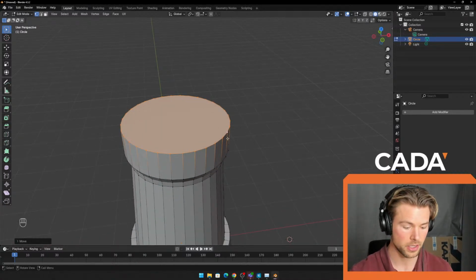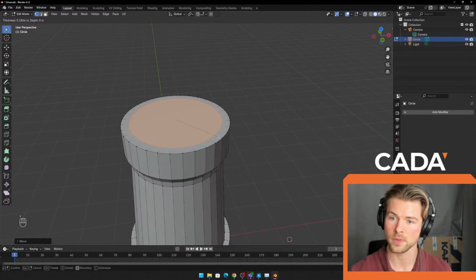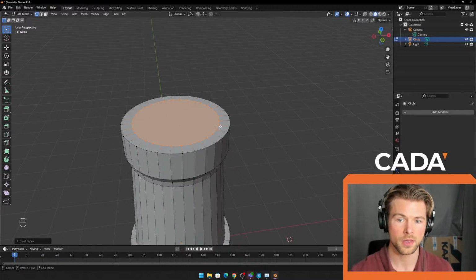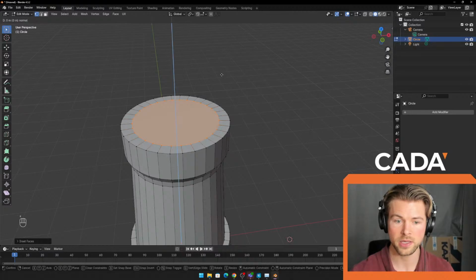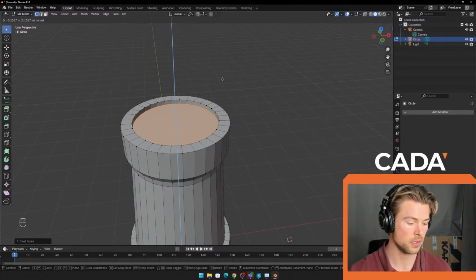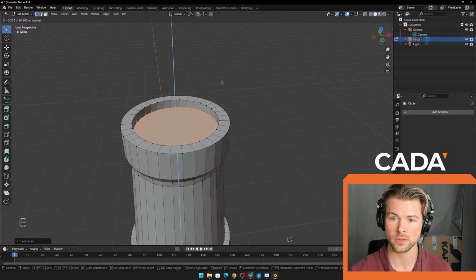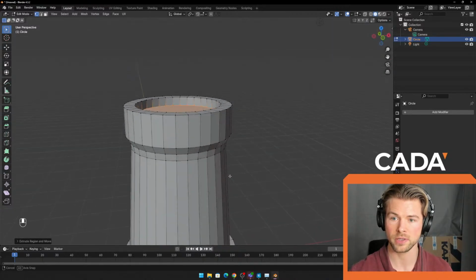So I'm again going to insert, get something like this. Then I want to extrude, click E. Insert was I, E for extrusion, extrude down. Boom, and we have our little base up here.